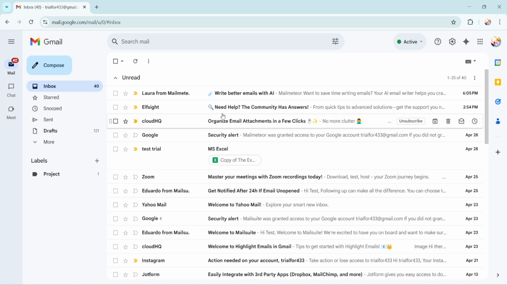First, open Gmail in your preferred web browser. Once you've logged in, direct your attention to the left side of the screen. You'll see a list of options like your inbox, sent mail, drafts, and so forth. What you need to focus on here is the section labeled More.